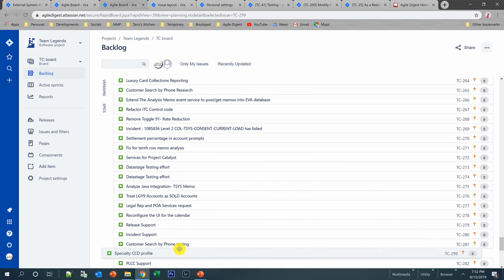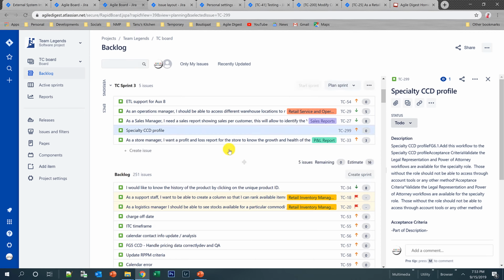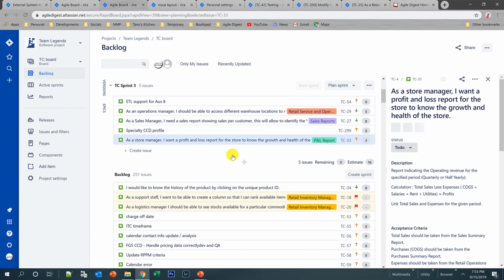So what I say is, don't drag it from there, just right click and move it to the top of the backlog. Once you move it to the top of the backlog, it's over here, then you can actually drag and drop it here. So I'll drag and drop it. Oops. Yeah. So then I can actually do the ranking within the sprint. That's how you will be moving your sprints.